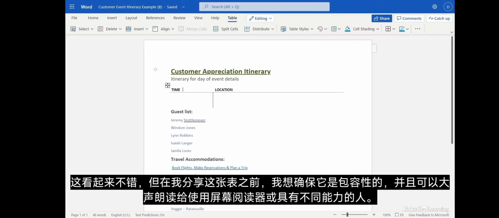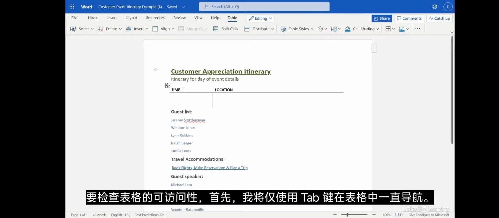This looks pretty good. But before I share this table, I want to make sure that it is inclusive and can be read out loud to people who use a screen reader or have different abilities. To check the accessibility of the table, first, I'll navigate all the way through the table using only the Tab key. If you can tab through the table cell by cell and row by row, a screen reader should have no trouble with it.